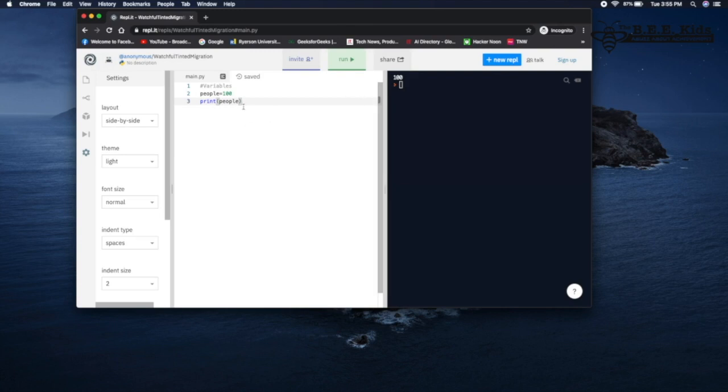Let's do another example. We have apples, and we have 400 apples. We can also do print apples, and it will give us 400.